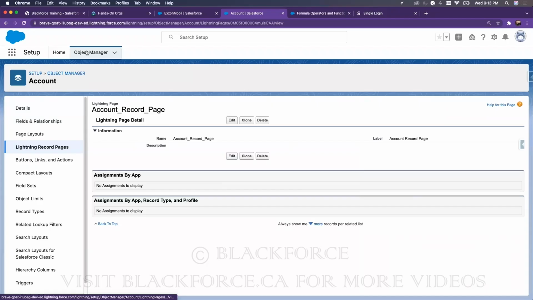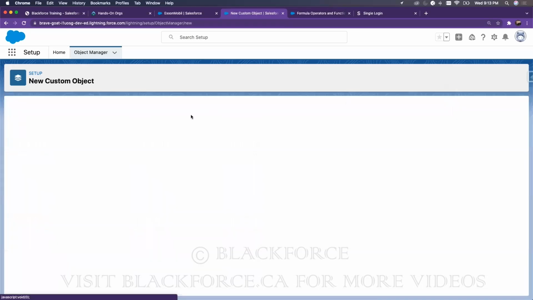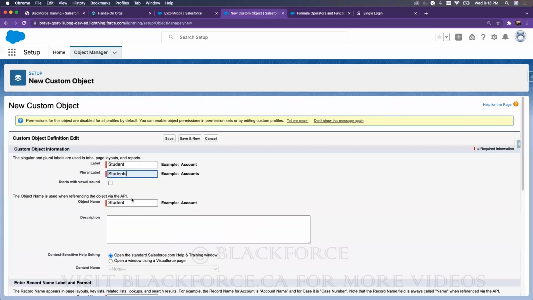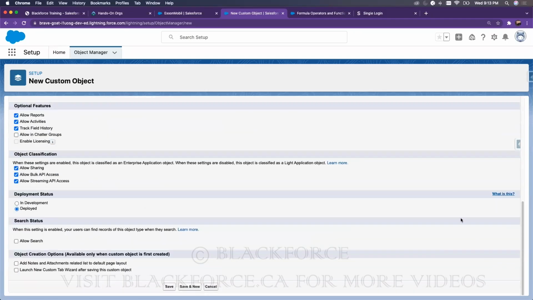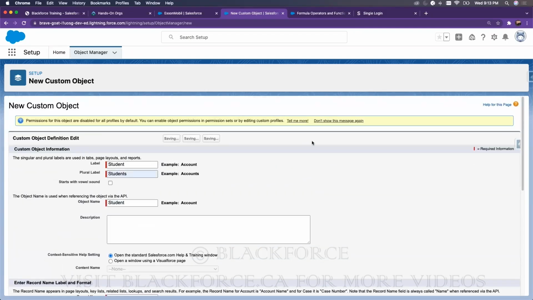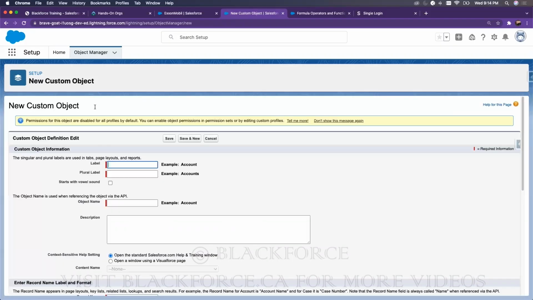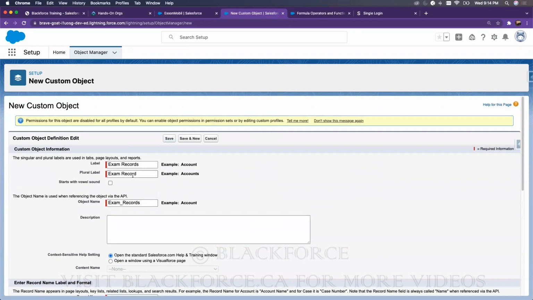Okay, so now, if you have a student, I'm going to create an object called students. Students, okay? And I'm going to allow track and stuff like that. That's fine. Then I save. Then I can create exam records. Okay, and I select this as well. It's not compulsory, but I selected it and I save.